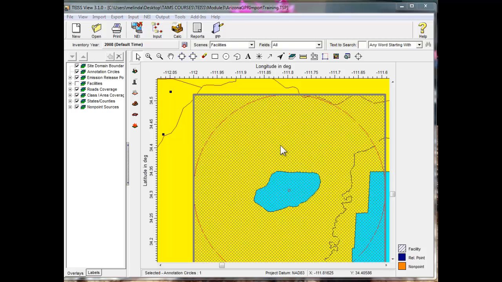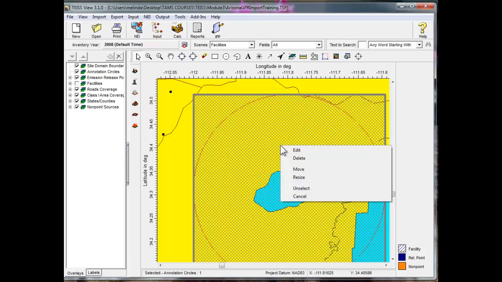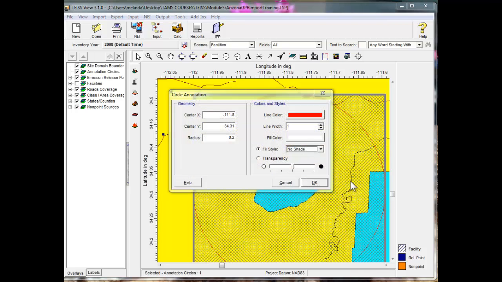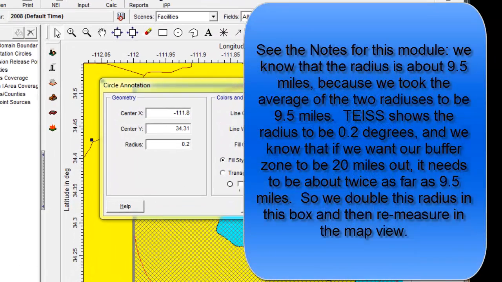So if I right click in the grid, I get the options of edit and delete. What I want to do is edit the radius, so I'm going to click on the edit button. So that brings up the screen where I can change the radius. And for this circle, you'll see that the radius is listed as 0.2, and those units are in latitude and longitude degrees.